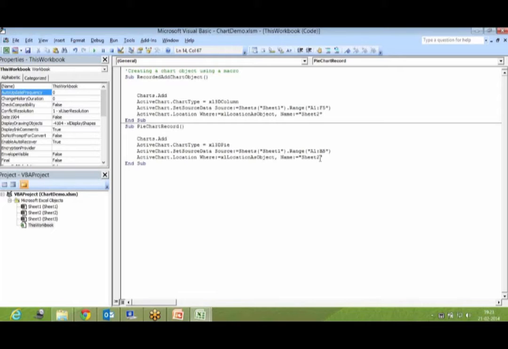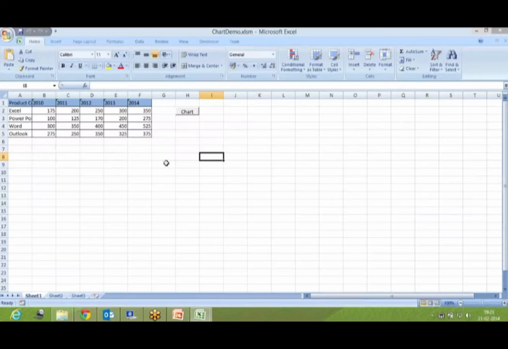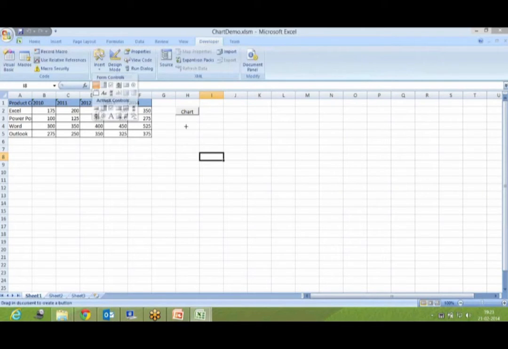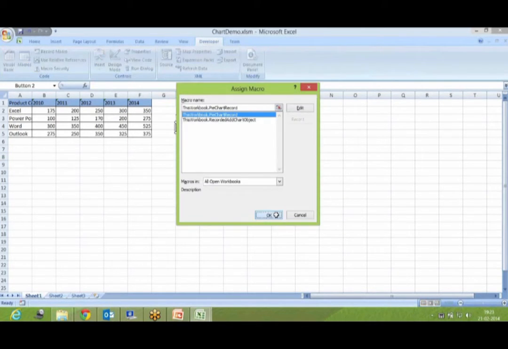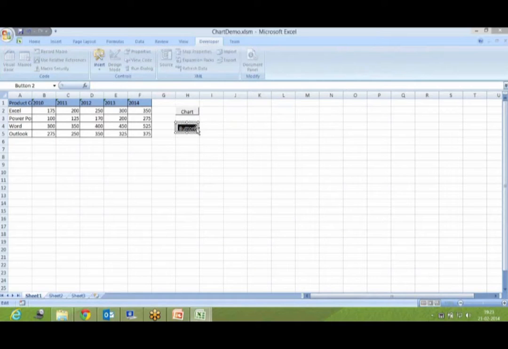And where do I want the chart? Let me make it sheet 3. Pie chart 2. So it's going to come in sheet 3. So I go with the developer tab. Go insert, select the button here. So it's going to be the pie chart. I hit OK. Let's name it. So here it is. Let's check it out.